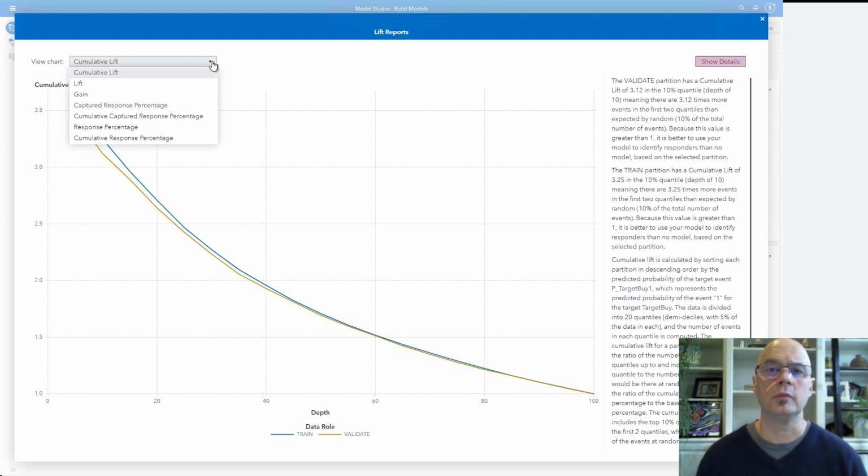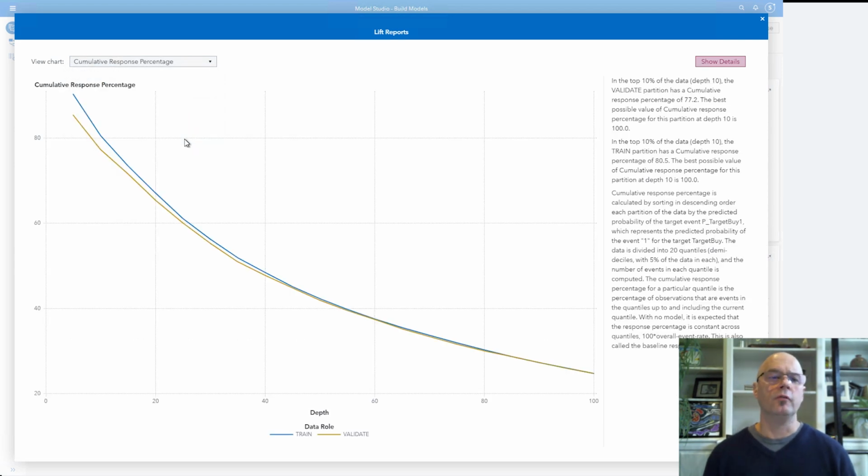Let's start with the cumulative response rate. What I was calling response rate, Model Studio calls response percentage, same exact concept. So if we start with the cumulative response rate, we'll take a look. Why do we have two lines here if I'm just assessing a single model? Because we've got the performance of that model on our training and validation data sets.